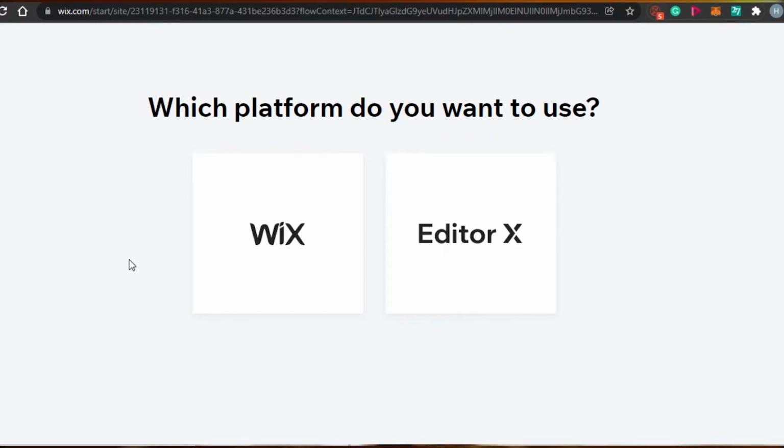The first one is the Wix editor, and then there is Editor X. Editor X is the more advanced editor we are getting on Wix, and this Wix is actually the classic Wix editor that we get. So it depends on you which one of these you are more comfortable with, or which one of these you want to use.